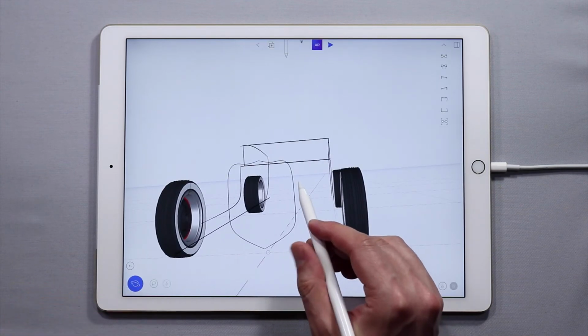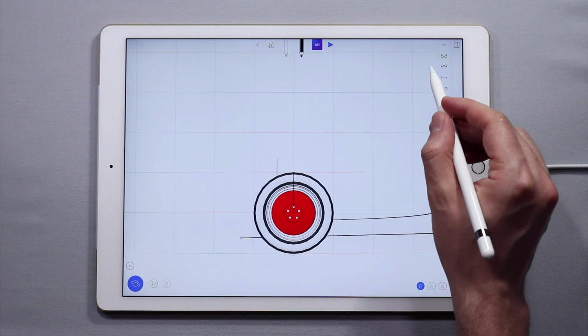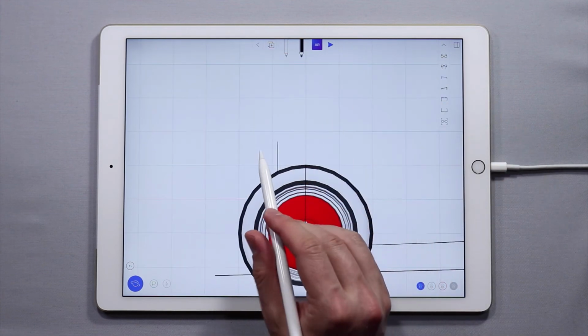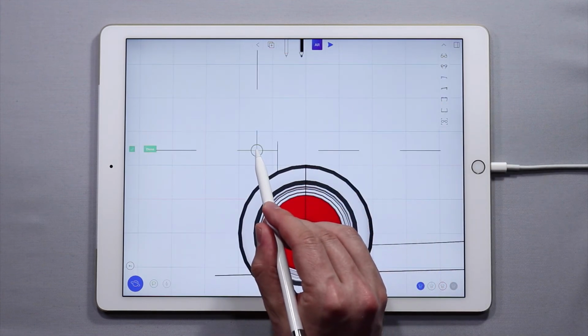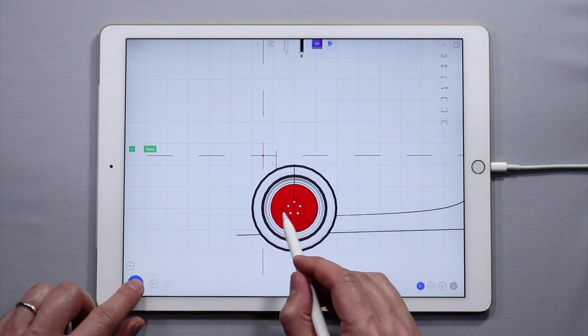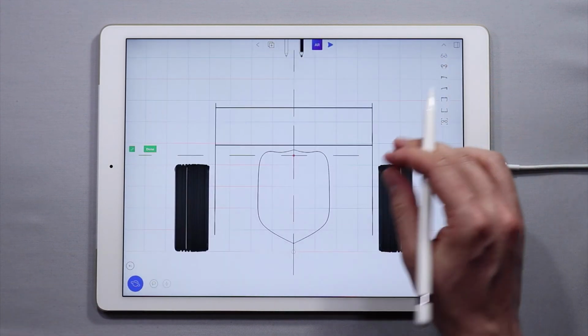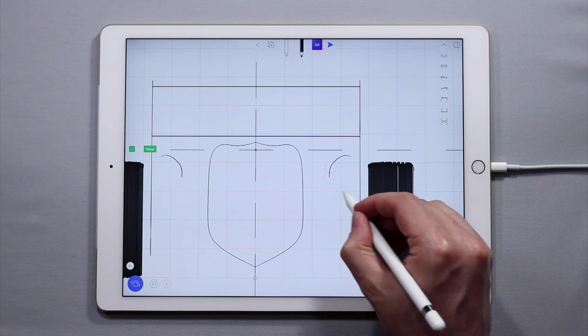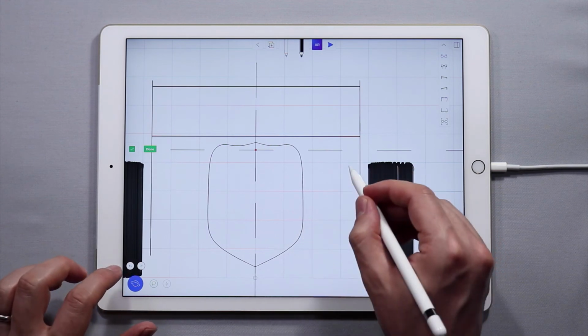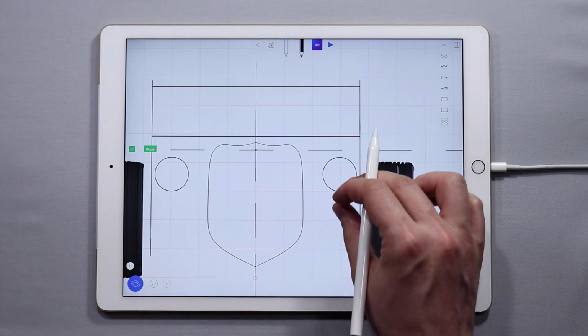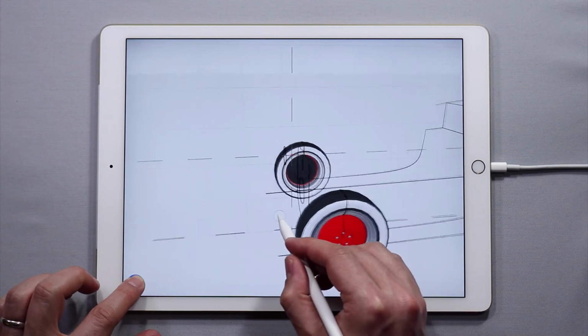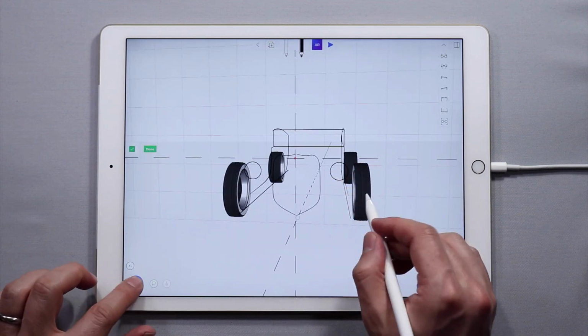And then lastly, I might want to have some headlights, so I'll make another sketch plane point from the side, orbit around, and just draw two circles. They should auto-correct. There we go, just like that. And there would be the headlight.